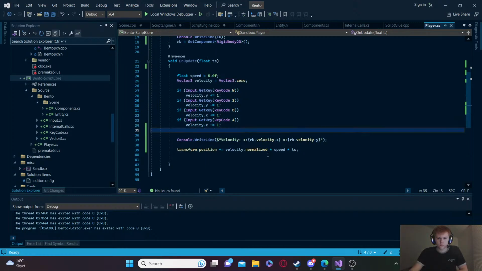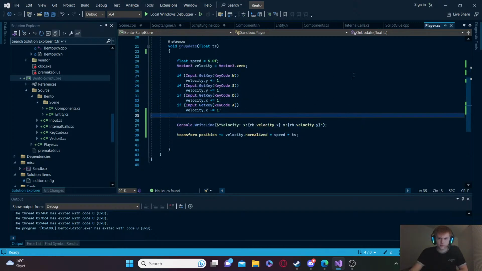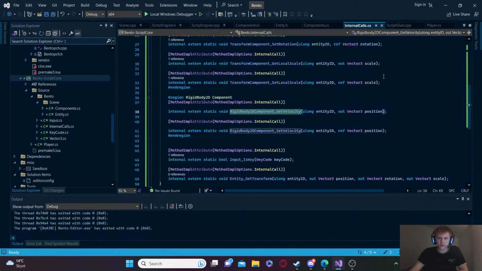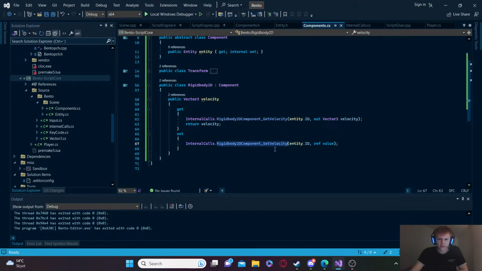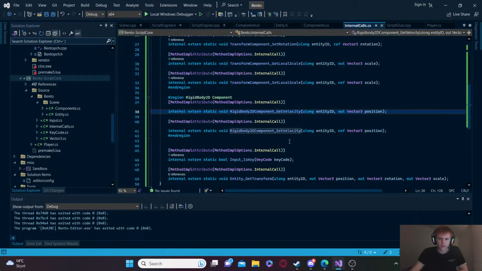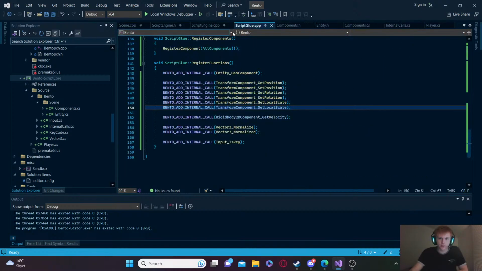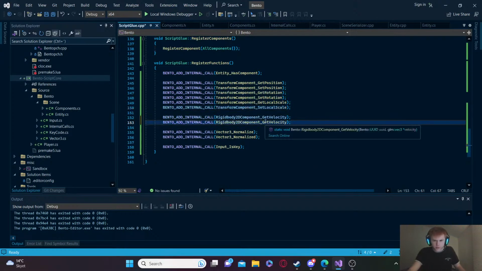Now let's set the velocity. So let's make a function for that. I just need the set velocity. So I have the internal call. Now I just need to go into my script glue. I'll probably duck that. I don't need you right now. Okay. Now we just need something for set.